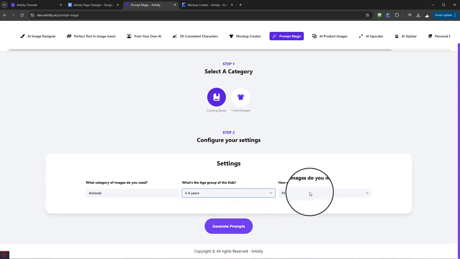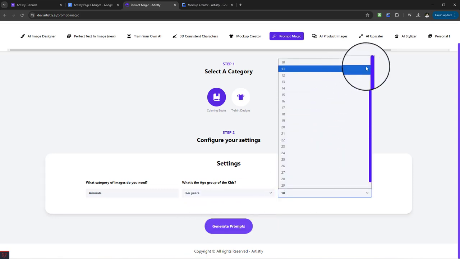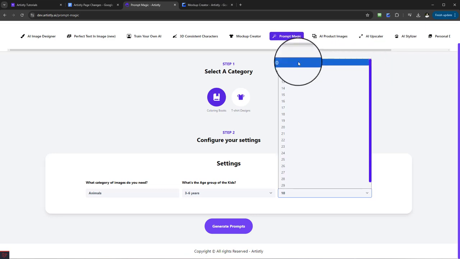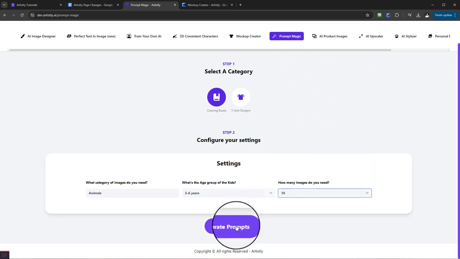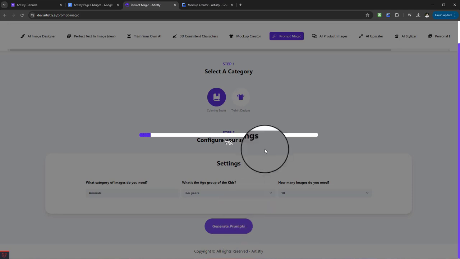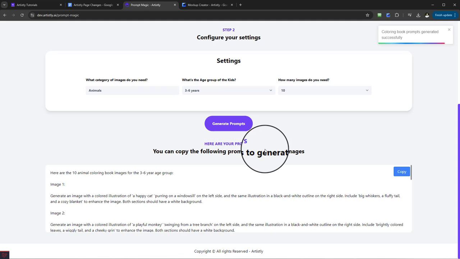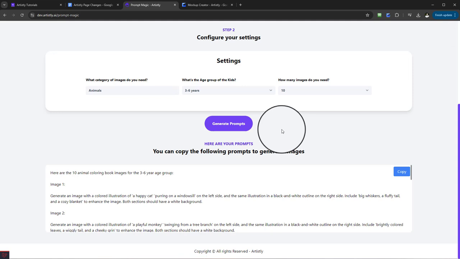And how many images do you need? So let's say you can go up to 30 in total. Let's stick with 10. And I'll select generate prompts. Now what it's going to do, it's actually going to do a lot of the heavy lifting for you and create those prompts you now need. Essentially, if you're creating a coloring book, it's going to create those prompts specifically for you to then use the other features within Artistically to build out those images in regards to the prompts we've just generated.